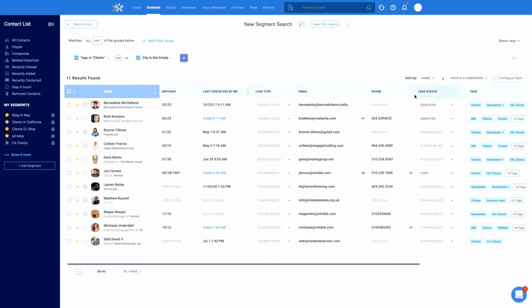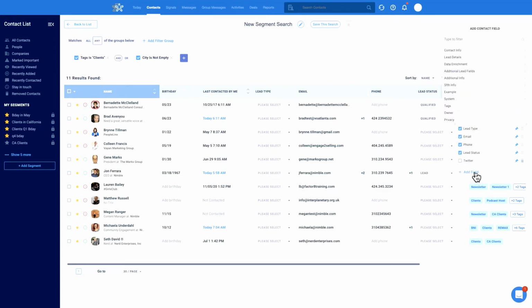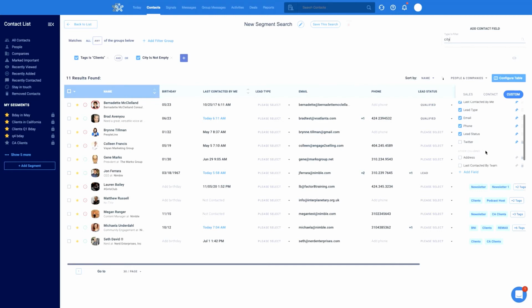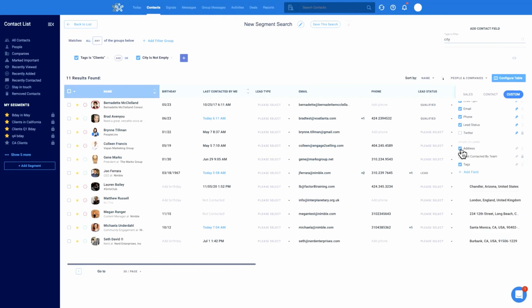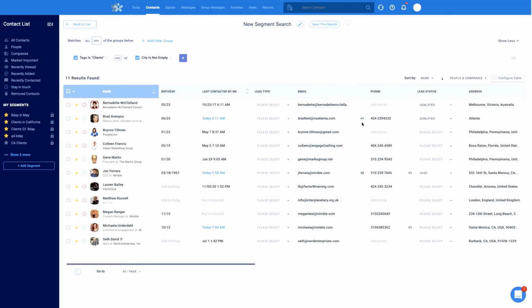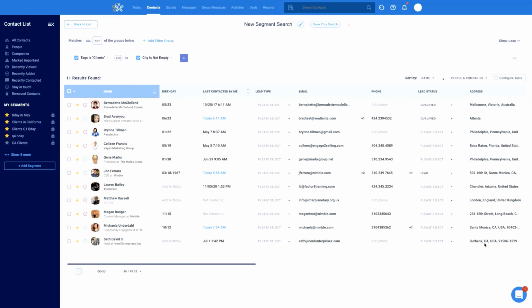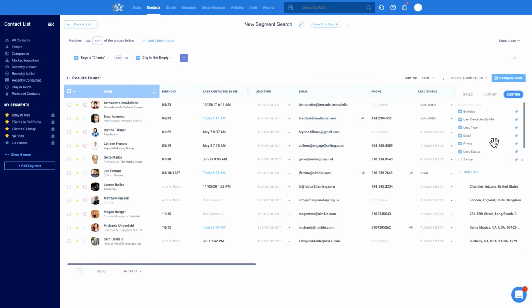This is showing columns that I used for my previous outreach. So let me configure the table to actually show the city here. As you can see, you can pull up any field here to show. It can be the address here, and you can customize it to the outreach that you are doing.